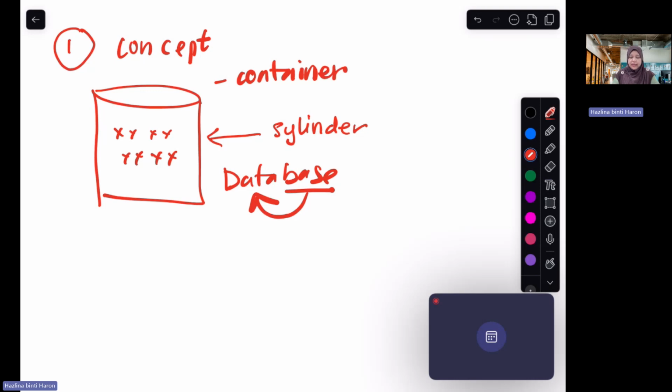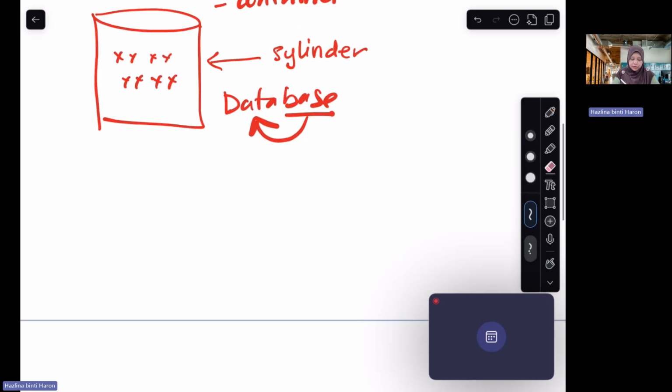Next is number two, the design of a database. Design means that before we can implement a database, before we can create a database using database software, we have to design it first.